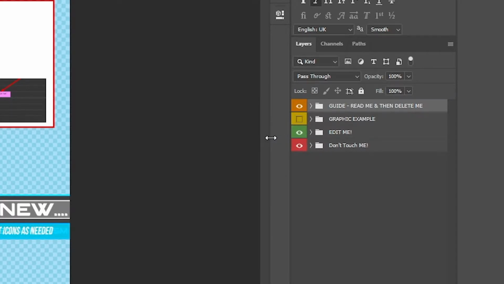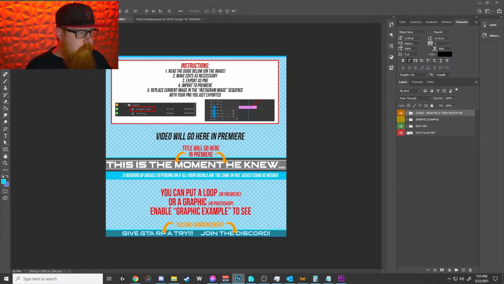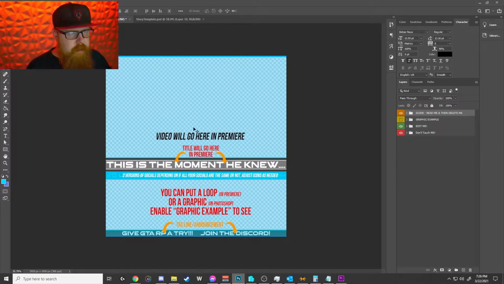Obviously they're pretty self-explanatory of which one's which. So the guide that I'm going to show you is that the video, while you're doing your setup in Premiere, will go here. And so this blue area right here is where the video is going to go. Now, you can change the color if you know how to do Photoshop. It won't be the easiest thing in the world. If you guys really want me to do a video on that, I can.